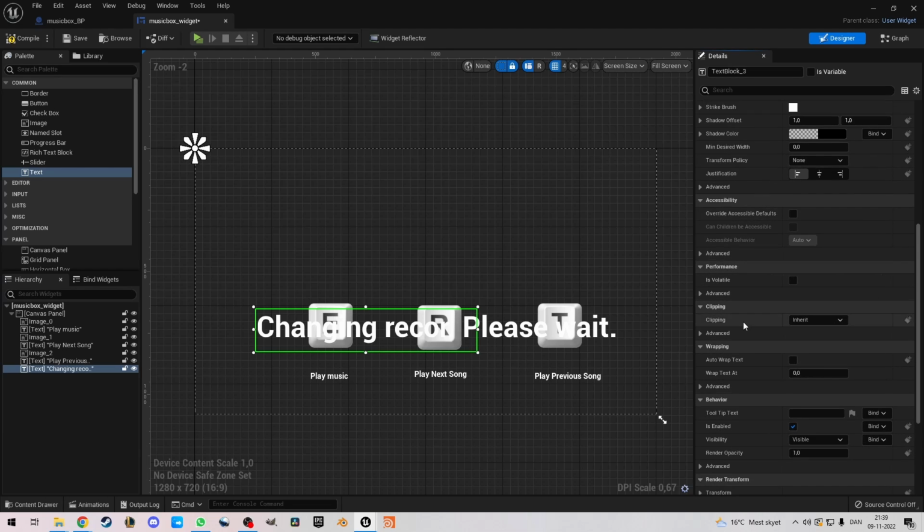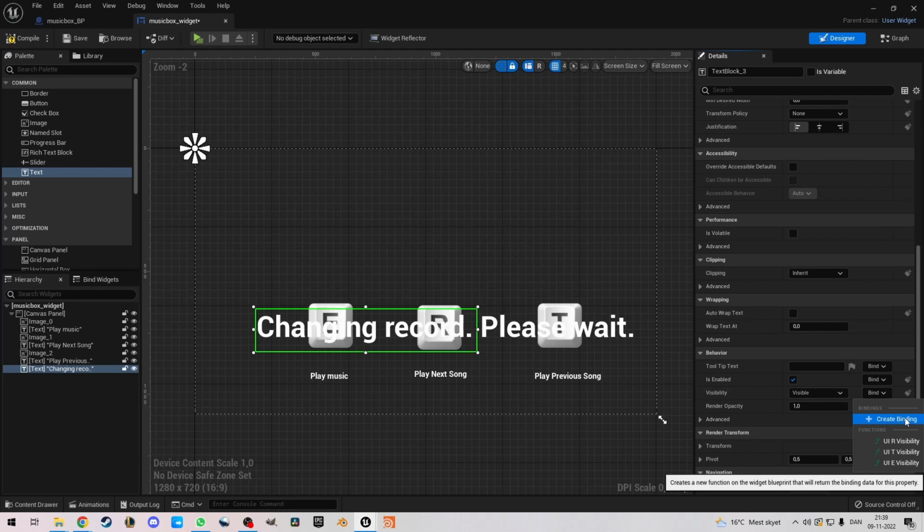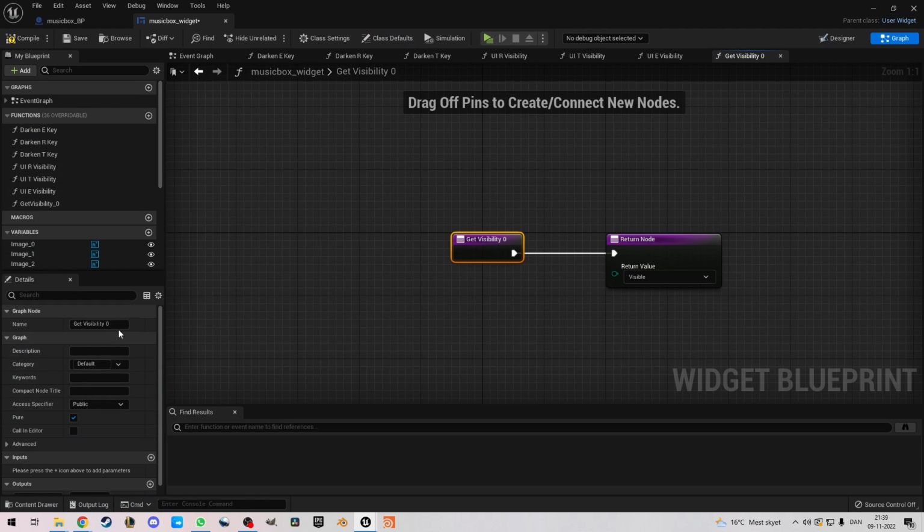If we go down to behavior, we can see visibility, and just like every other UI, we want to create a binding for that. So yeah, get visibility still doesn't make any sense, so let's call it is loading visibility instead. And loading isn't with an F at the end, no matter how much I want it.